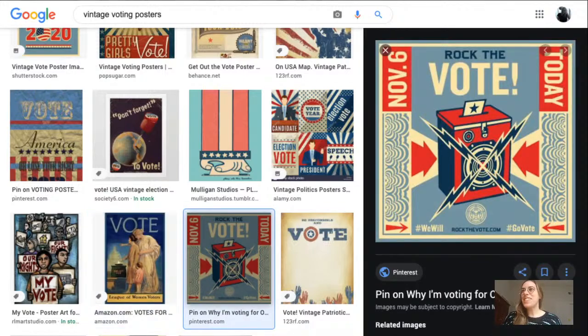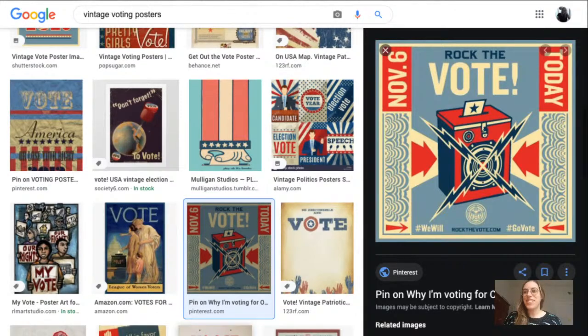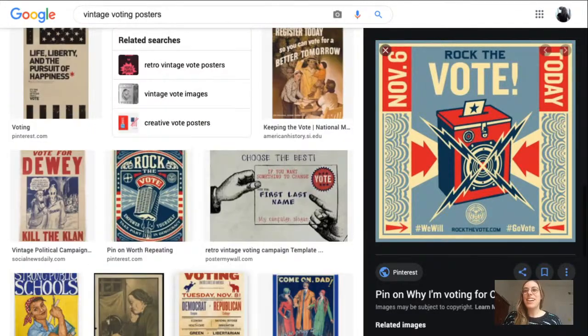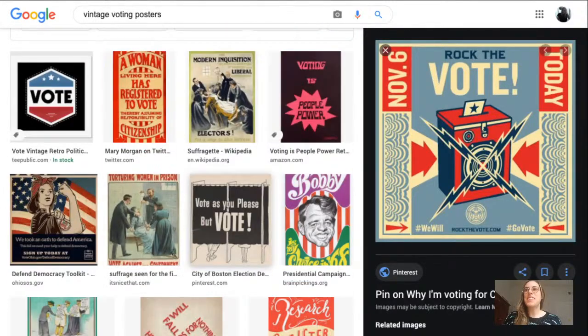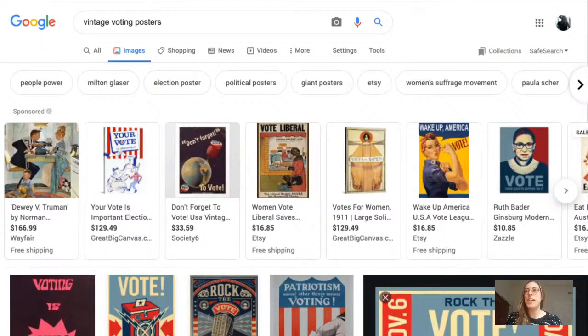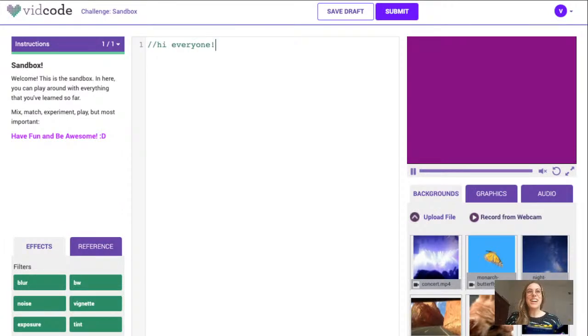I kind of like this. Rock the Vote. When was that? 2004. Good God. I'm not feeling super inspired by any of these, but I think we can make our own poster as we go.